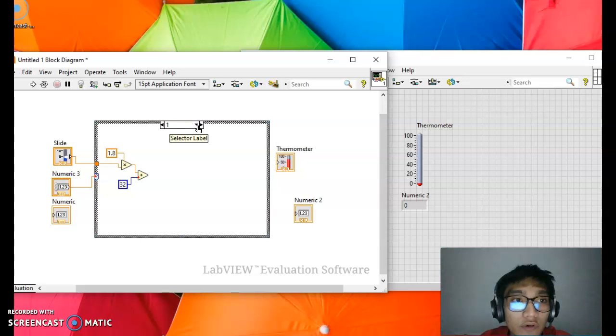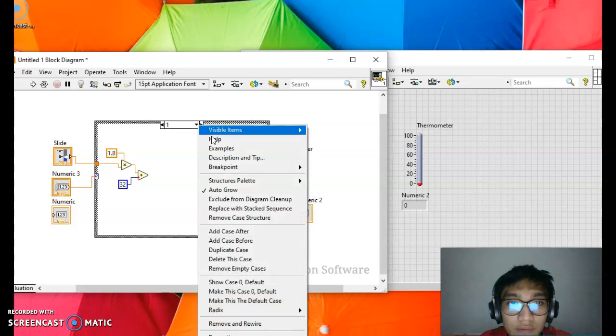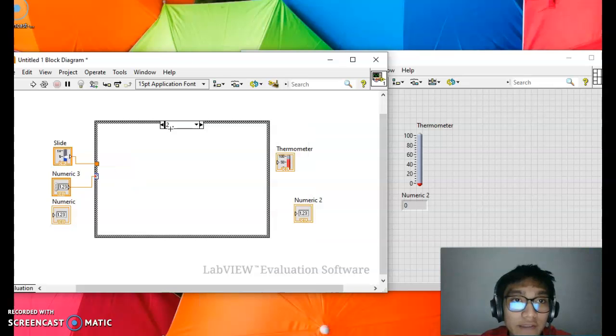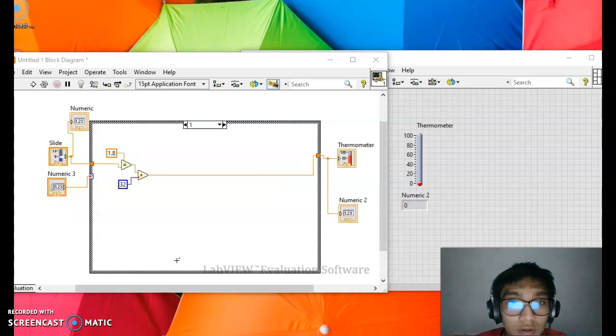We need to convert the Celsius into Kelvin, so we need another one. So we will add case after. You can see that there's another case here, so 0, 1, 2. And now we're gonna put the formula in converting degree Celsius into Kelvin. Now check if our Celsius to Fahrenheit works.